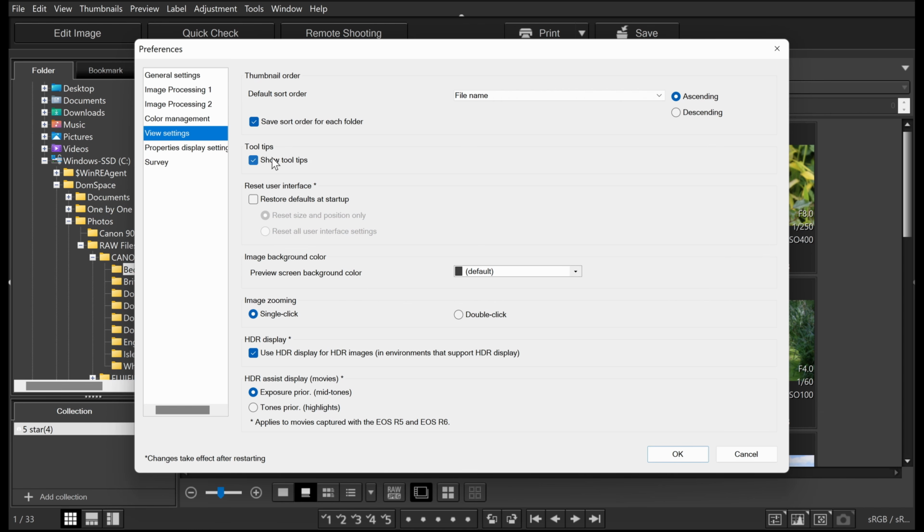It does no harm. The next one is called Reset User Interface. Use this to reset the user interface settings, including the screen displays. If you check this box, the next time that you start DPP, the interface settings will be reset. You have two options here: you can reset the size, or you can reset all the user interface settings.